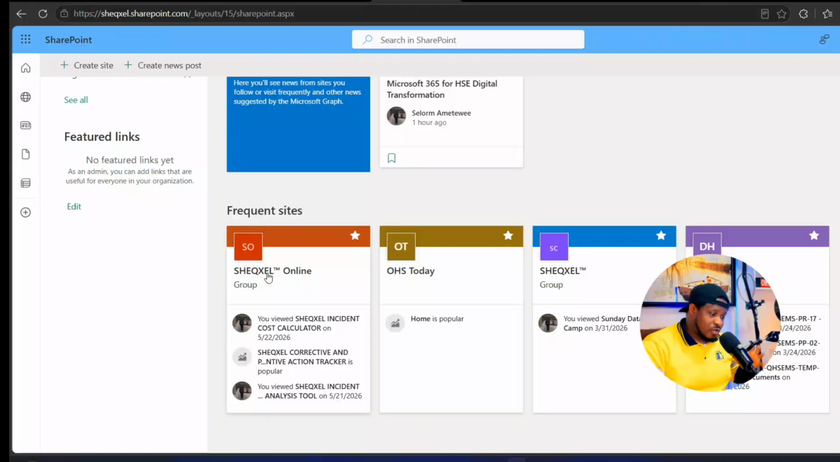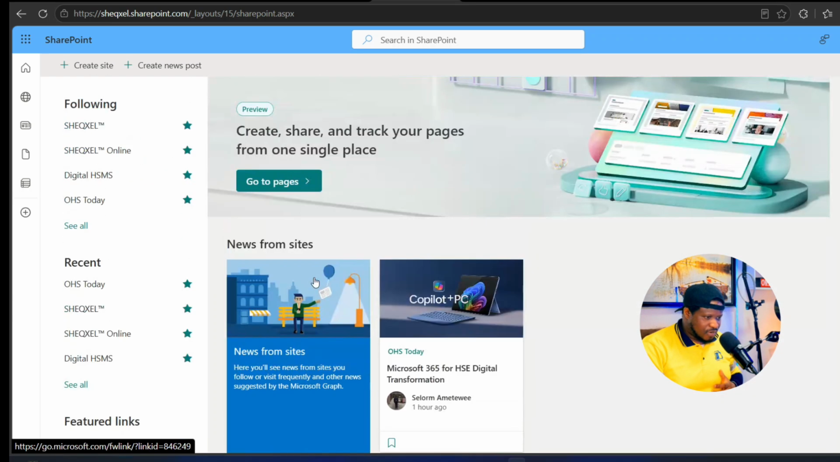Okay, so the most important thing is that you just have to make sure that you are aware of the sites that you have been visiting, so that you can easily locate and visit them, right? And apart from that, also we have the details pane.